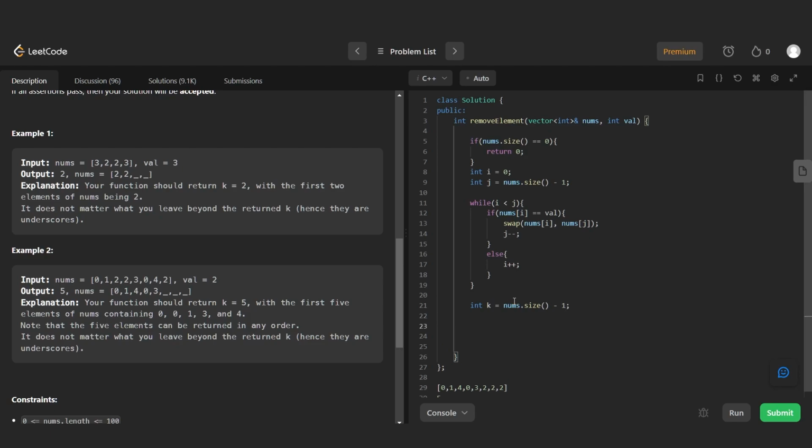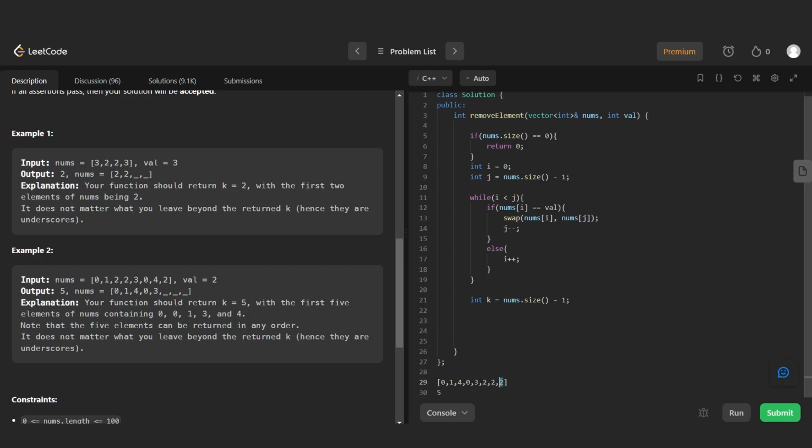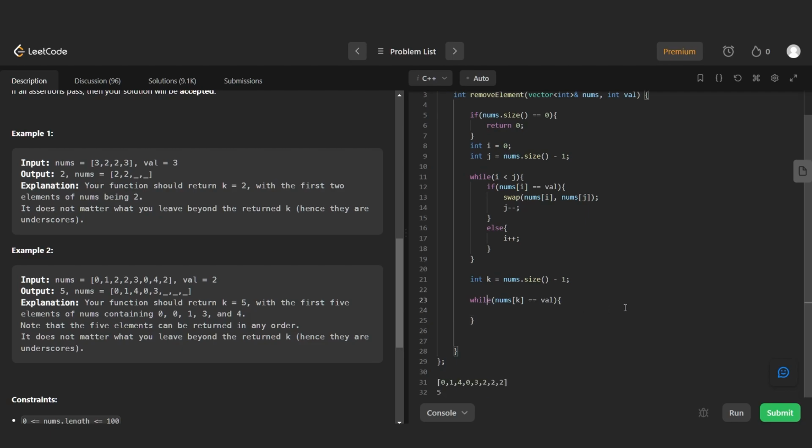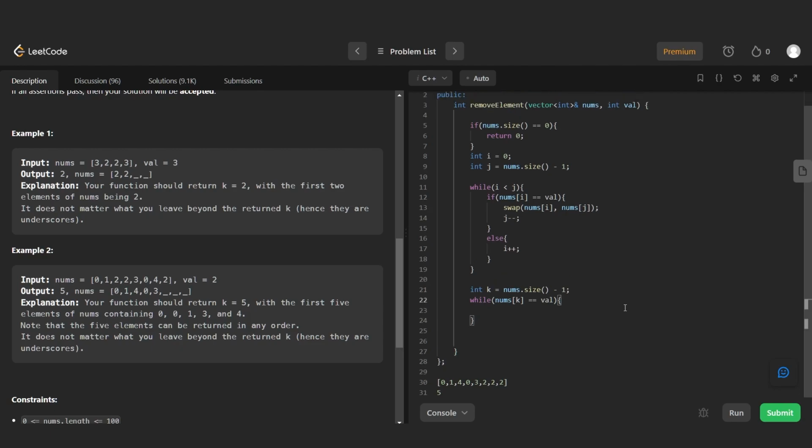Okay, k is pointing to the last element. Now what do we do? Simple, we just run a while loop until nums of k is equal to the value that has been given. And one more, we'll take an int answer to store. Actually, we don't need anything else. Then we do k minus minus.